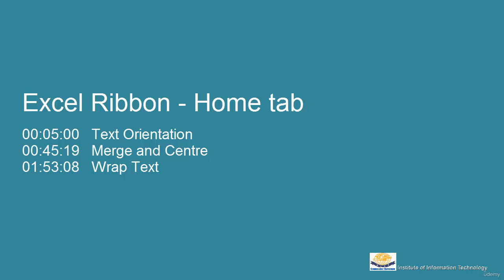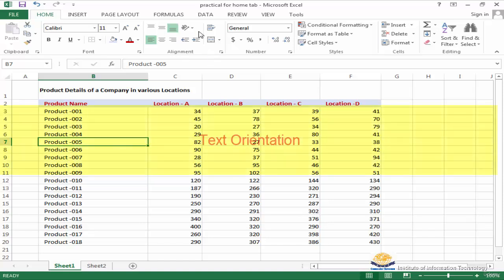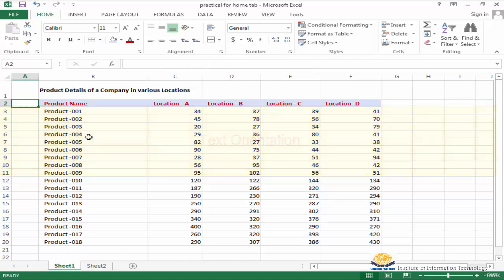Excel ribbon and their commands. Next one, orientation, text orientation. Write in this column 2020, 21.